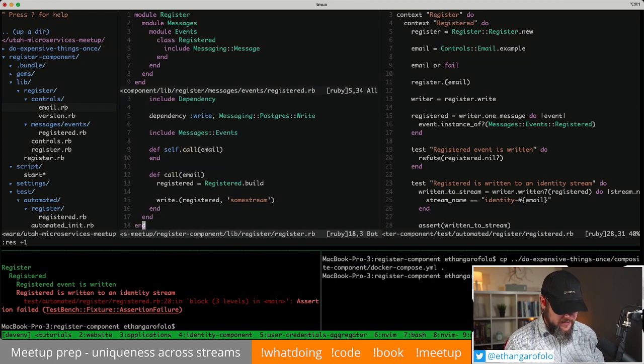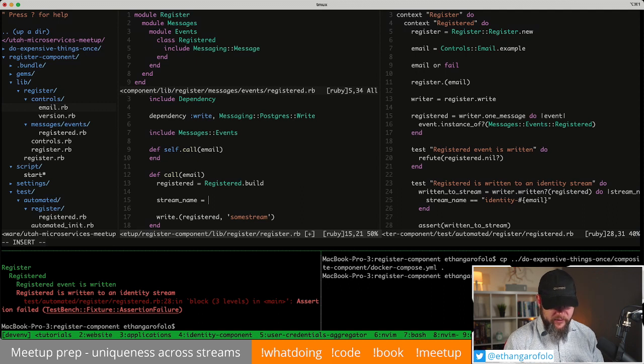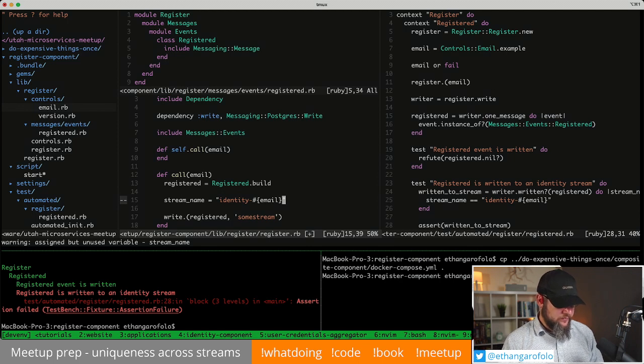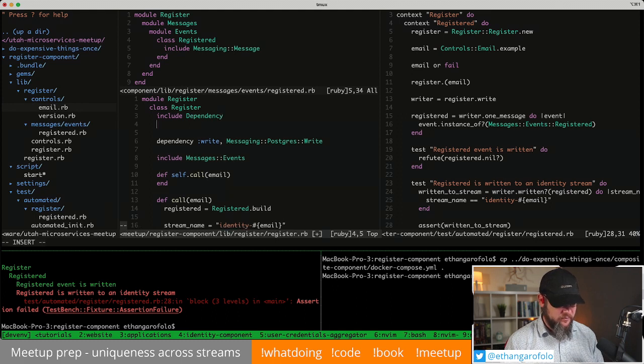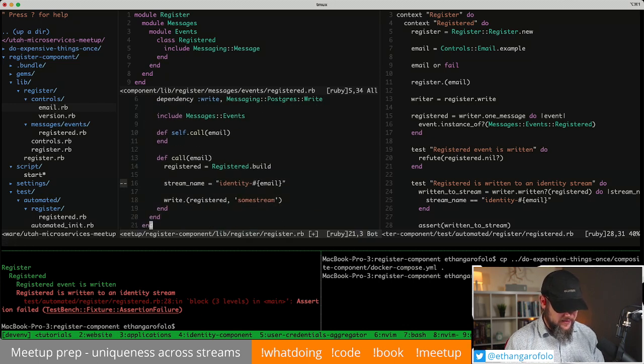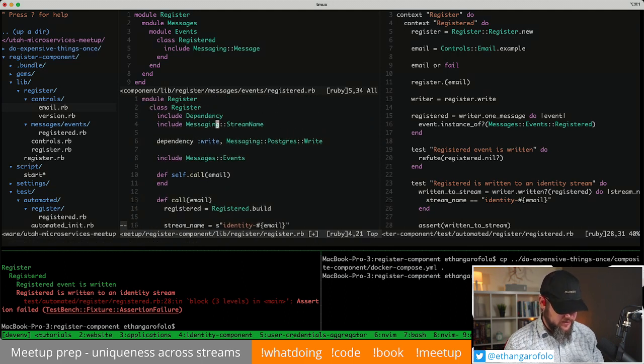Get ourselves a little more space here. Our stream name is going to equal something. We could, of course, hard code that ourselves, like so. Or we could use the bit from the framework here, which I believe is include messaging stream name. I think that's what it is. And if that's the case, then we can just say, oh, but we'd have to know what category we are.